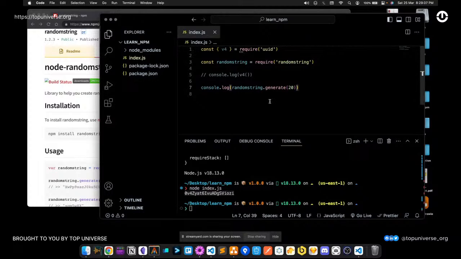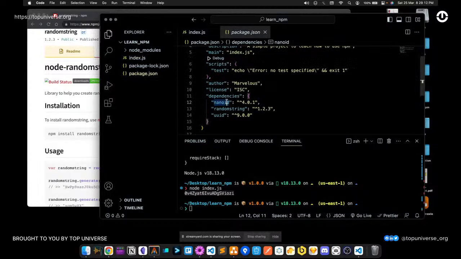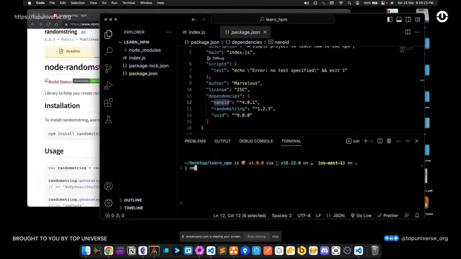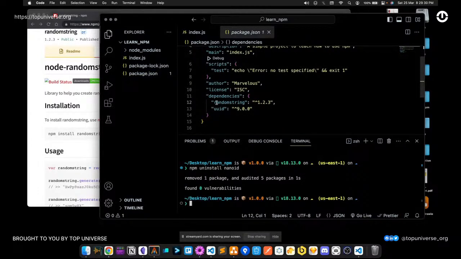Yeah, so now we've been able to install 3 different packages. We can see that from here. We have nanoid, random string, and UUID. How about if we no longer need nanoid and want to uninstall it? Okay, so that's where you have to use the command npm uninstall nanoid. And this is going to take off nanoid, as you can see, it has been removed, right? So you can also use the same command to remove the other packages if you no longer need them, okay?